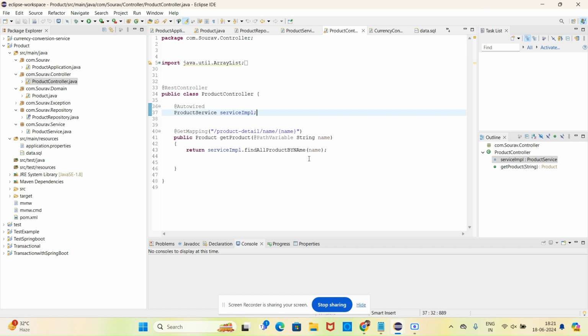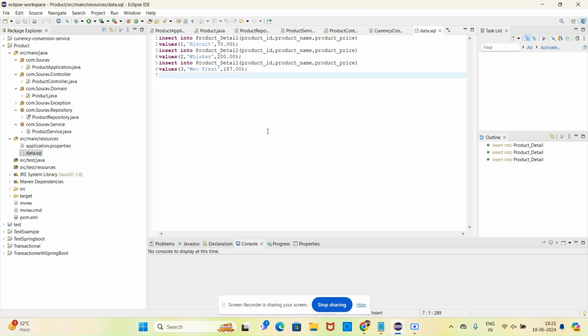As I have already informed you, microservices have less dependency and we can easily test each and every service individually. So first I need to run this product service, and I have also given you the data SQL. Keep it in mind: whenever you want to insert data into the table, you can keep a data.sql and put the insert statements there just for testing purposes. So let's run this example, run as Java application.